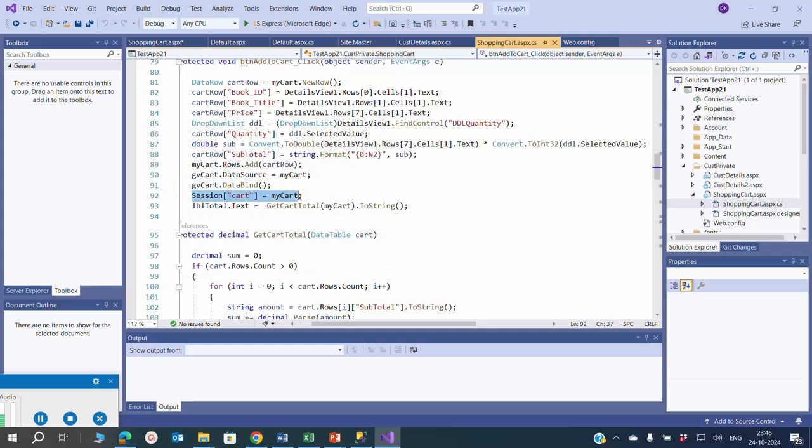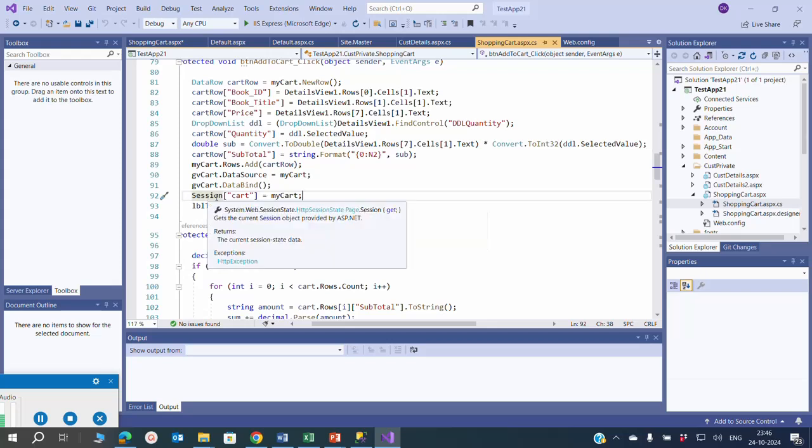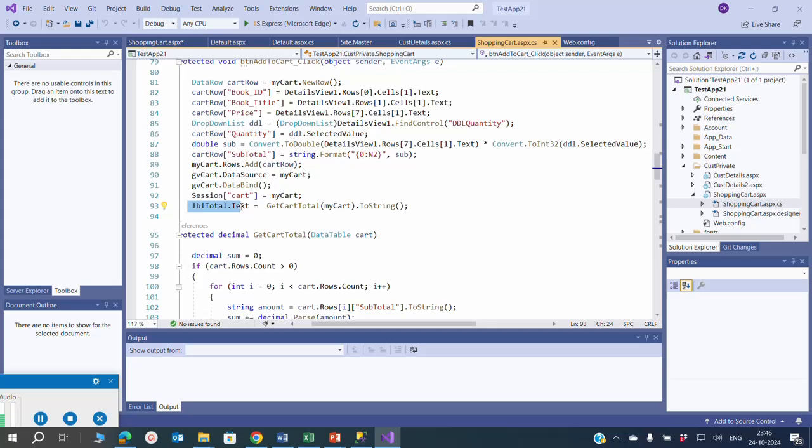Session.Cart also needs to be updated because we have added a new row. Even if we remove one, we have to do the same thing again. So Session.Cart is equal to myCart, which means we have reinitialized the session variable, and it will also be updated. Finally, we need to pick up the total of this cart. For that, we have created a label called LBLTotal, and we are initializing the calculation of the total to this variable LBLTotal.